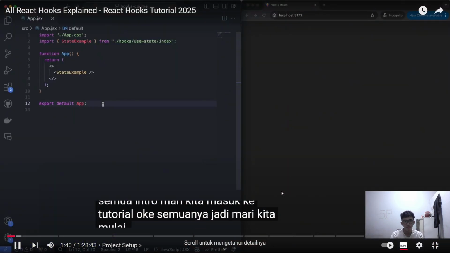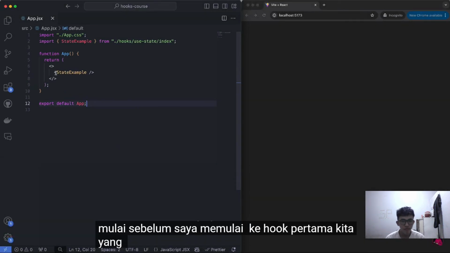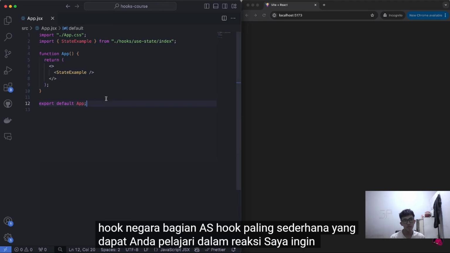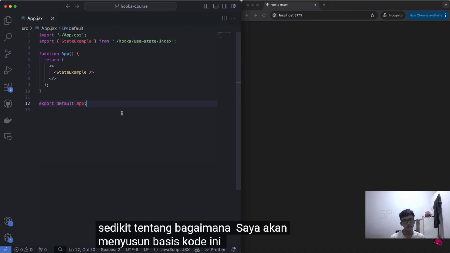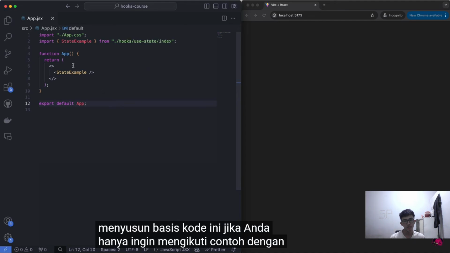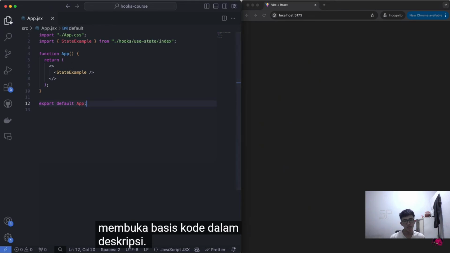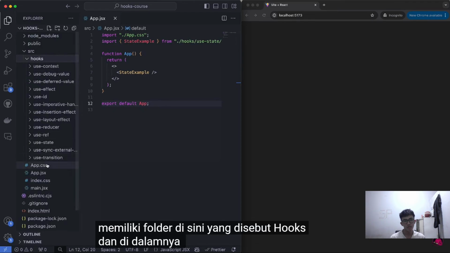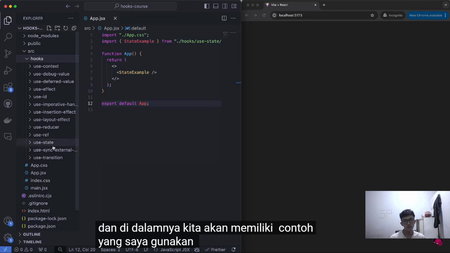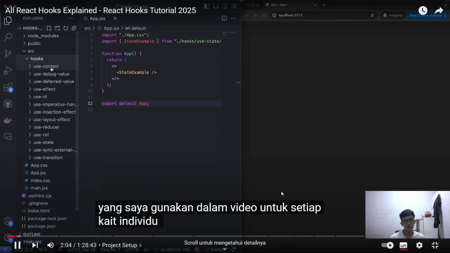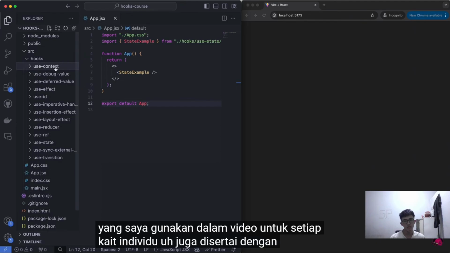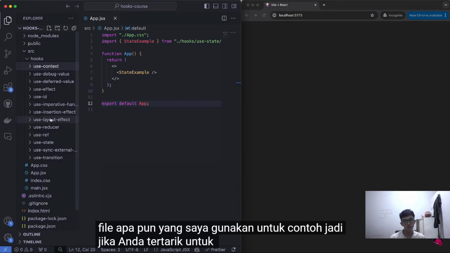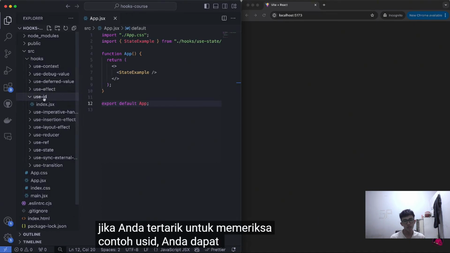Okay, everyone, so let's get started. Before I get into our first hook, which is going to obviously be the useState hook, the most simple hook that you can learn in React, I want to explain a little bit about how I'm going to structure this code base in case you want to just follow the examples by going to the code base in the description. How I structure this is I have this folder over here called hooks, and inside of it we'll have the example I'm using in the video for each of the individual hooks, also accompanied by any files that I use for the examples. So if you're interested in just checking out the useId example, you can click on it and go in there.